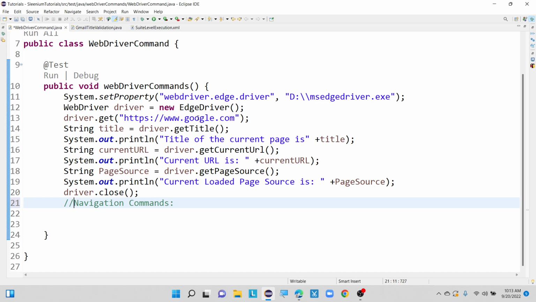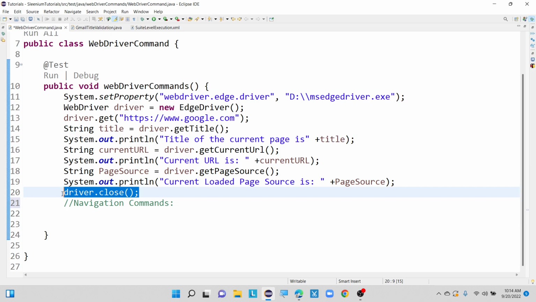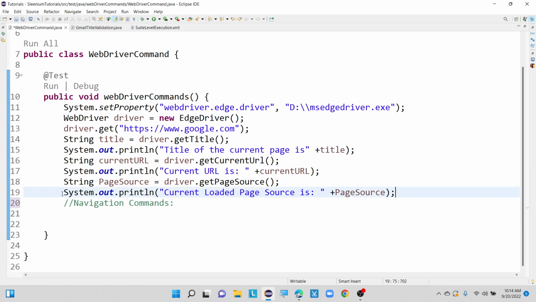So now let me show you one by one here how we can navigate to some different websites. Let me create one more line here. You can see till yesterday we have looked into the driver.close method. Now I am going to remove this one, because I want to continue with the navigation commands. So here, with the same line.